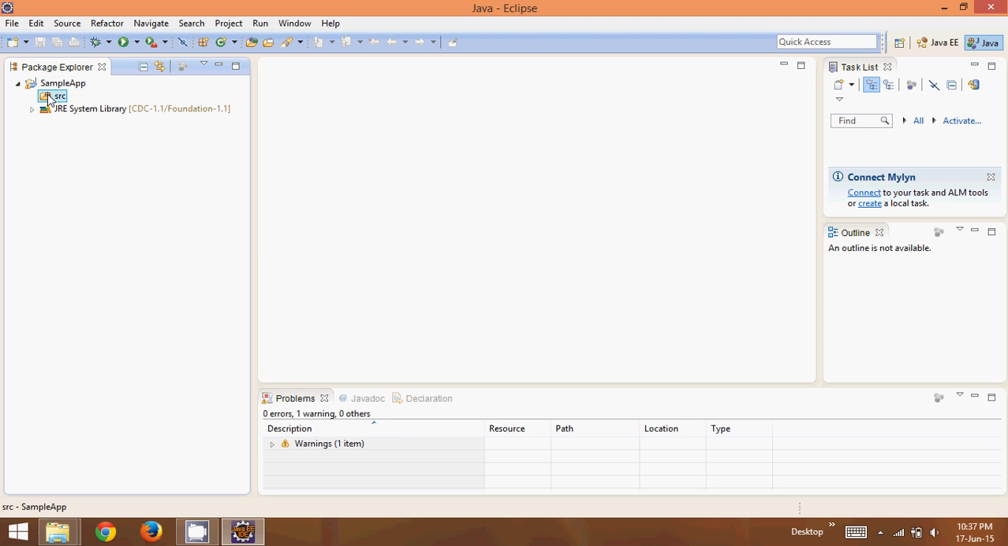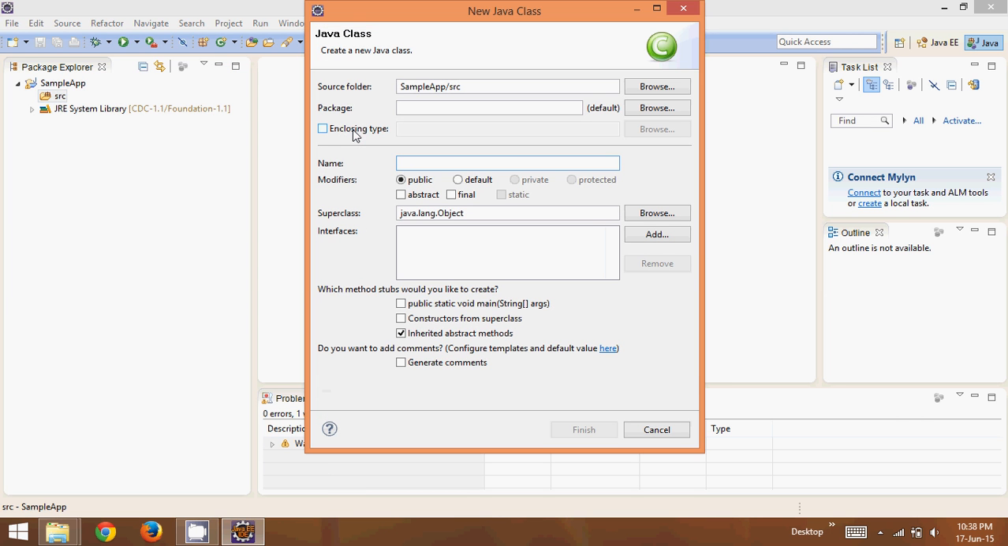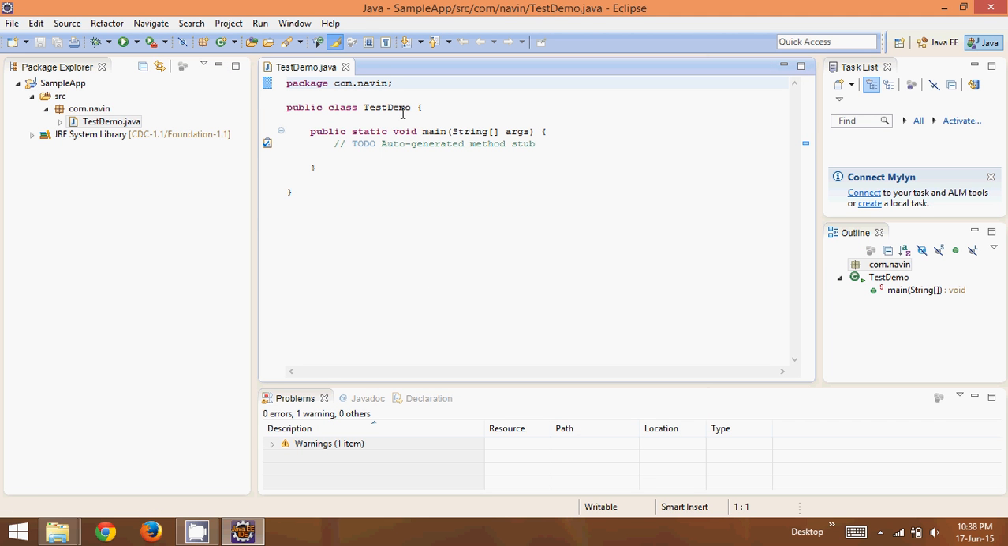Now, in order to create your first application or first class, you can just right-click on your src folder, say new, and say class here, and we'll name this class, let's say, test demo. We can also mention the package name, we'll say com.navin.testdemo. By default, all classes in Java have a superclass, which is the Object class. We also need a main function here. So we'll select public static void main, a method which will be generated automatically. And just click on finish. So you can see we have a test demo class here, in which I have a main method.